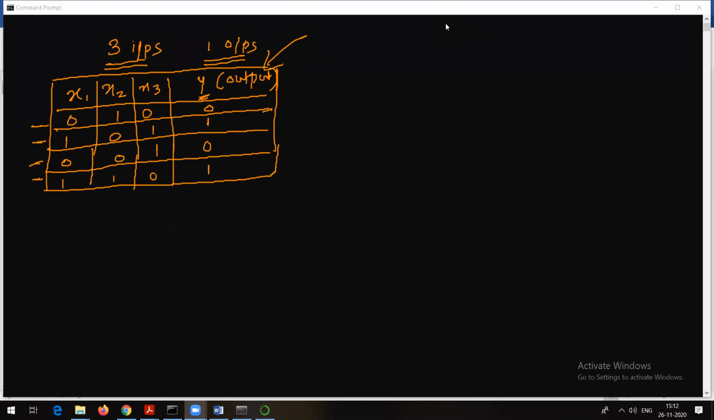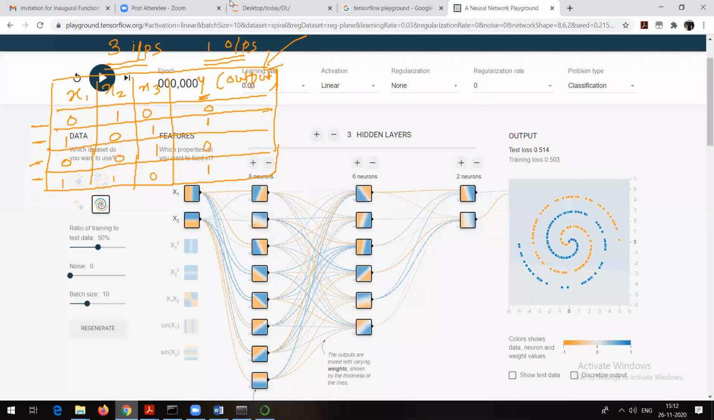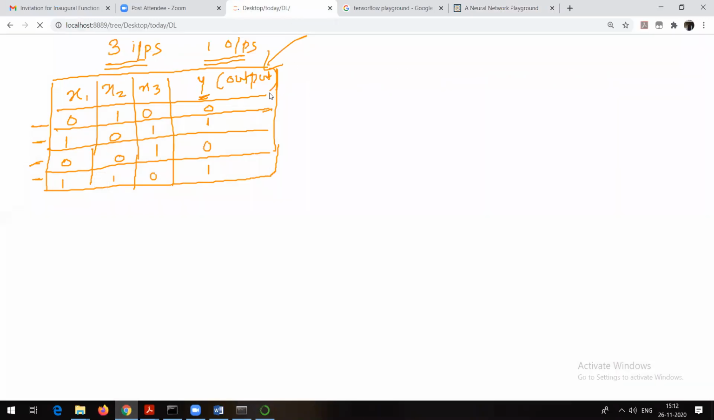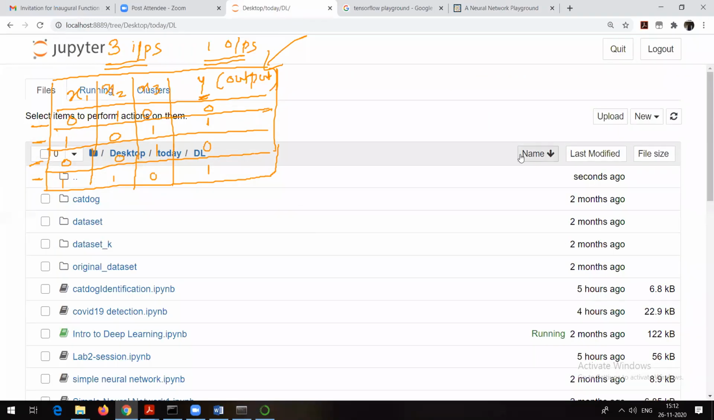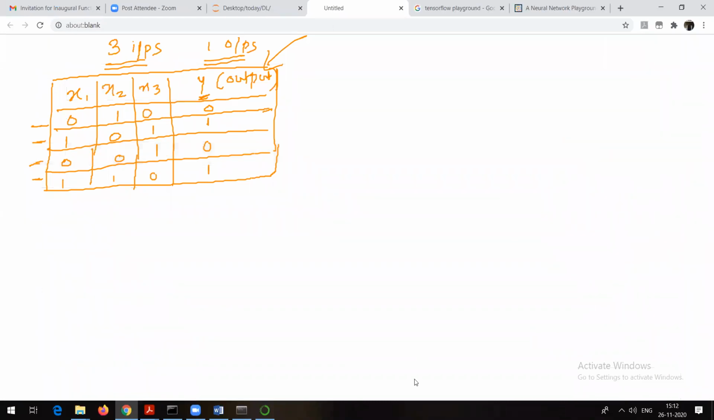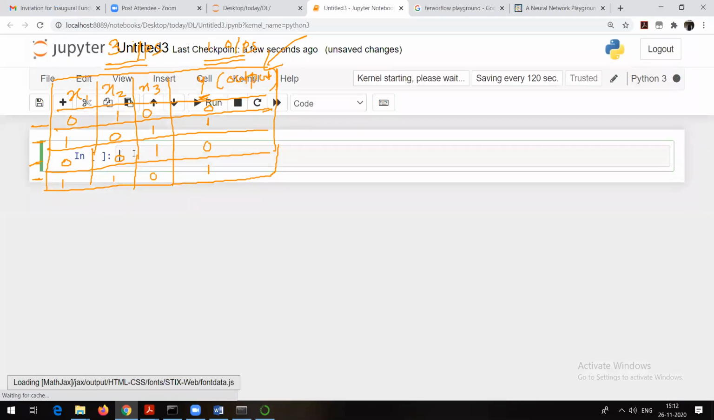Let me go and try to open Jupyter notebook now. Here I am in the Jupyter notebook. I will open a new notebook. As this is our first example, I will try to type the things and I will try to tell you. It will not take much time, most of the time.